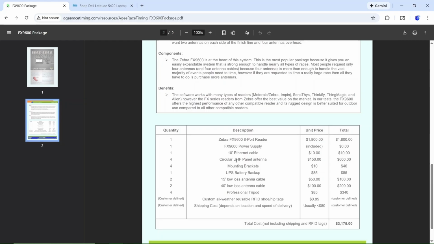But the other last thing I'll say about this equipment you see on the list here is, again, feel free to buy the readers anywhere you want. Those you can save quite a bit of money. In fact, the most savings would be through the reader. And the rest of the equipment that you see, the antennas and the cables and the brackets and all that stuff, the tripods, those are the lower cost items where there's a lot of variables in play.